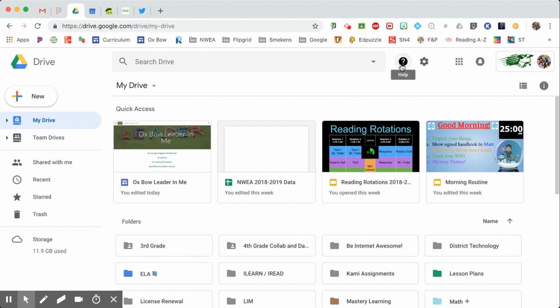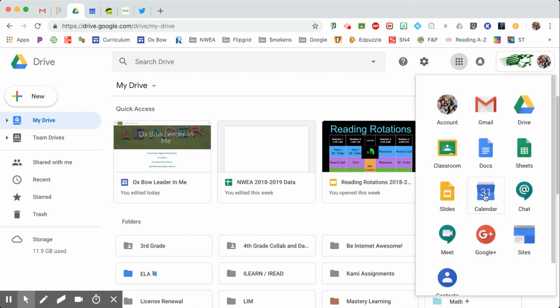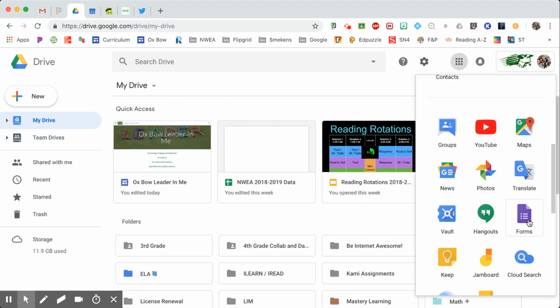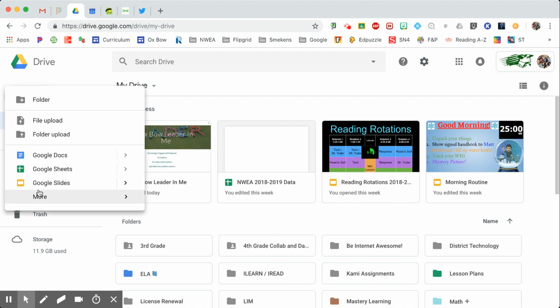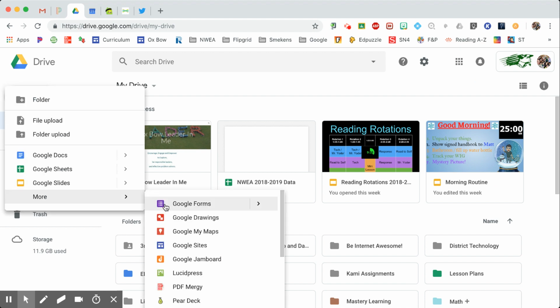So to show you how to find and access Google Forms, you can go to a couple different places. First thing, look for the Google Apps icon here, and all you need to do is click on it and scroll on down and find Forms. Another convenient place to find Google Forms is within Google Drive here. All you need to do is click on the New button, scroll on down and hover over More, and here's Google Forms.